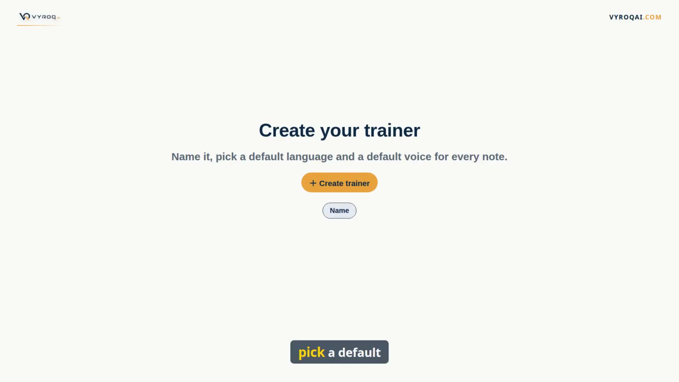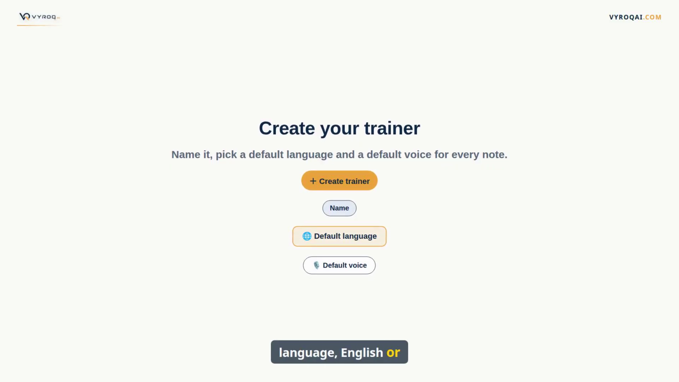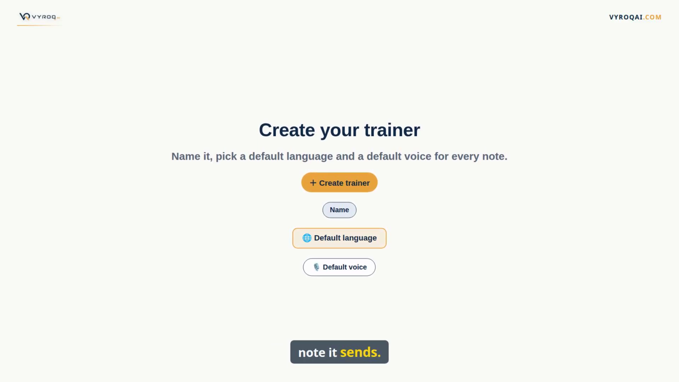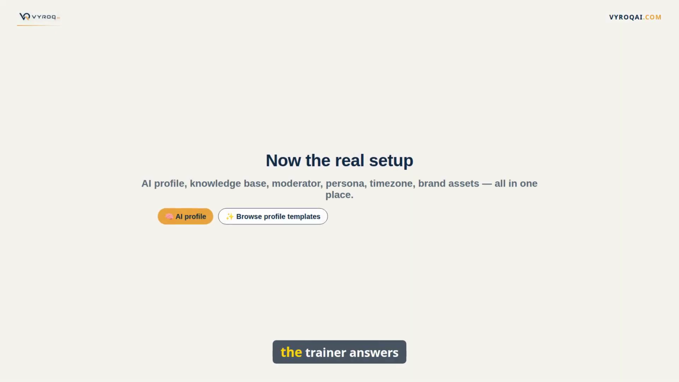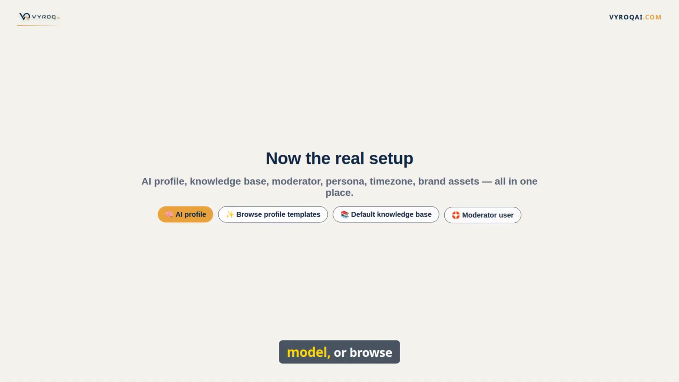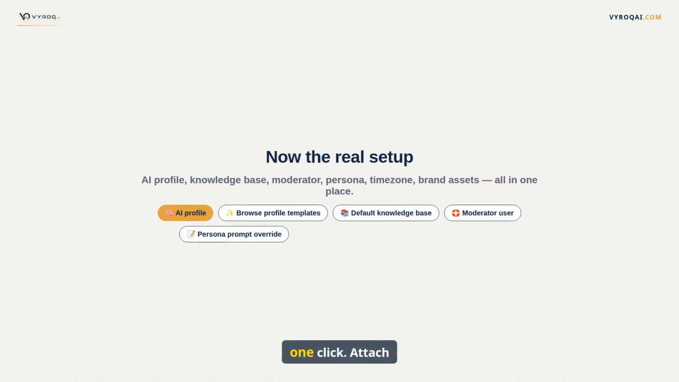Give it a name, pick a default language, English or French, and choose a default voice for every voice note it sends. Now, the real setup: assign an AI profile so the trainer answers questions with the right persona and model, or browse curated templates with one click.